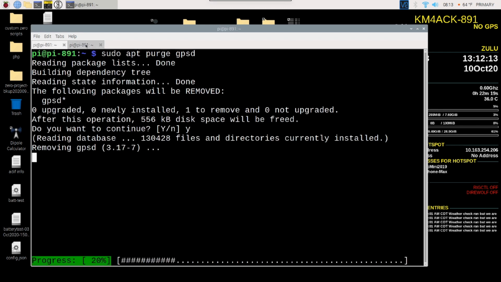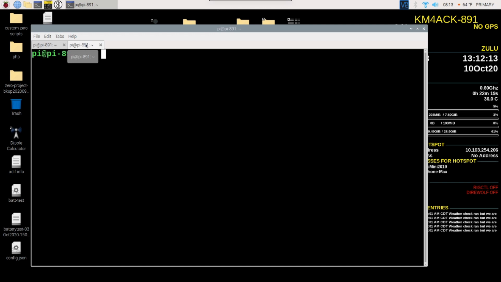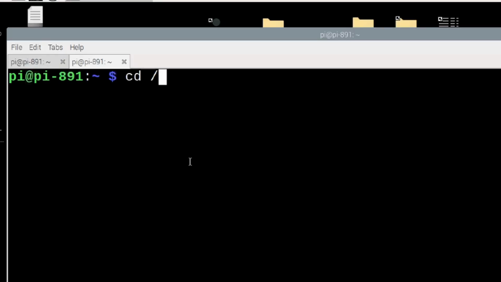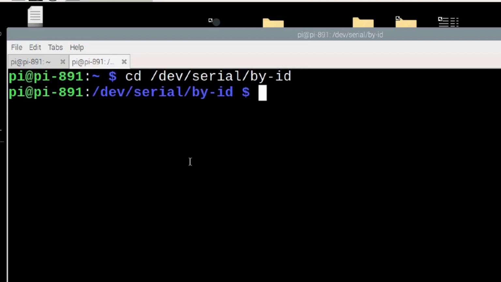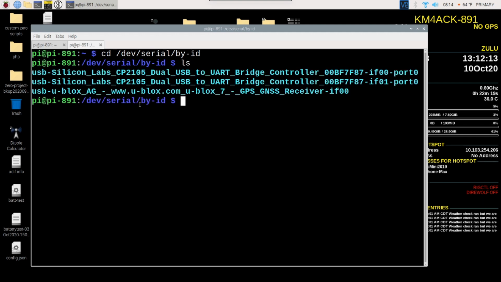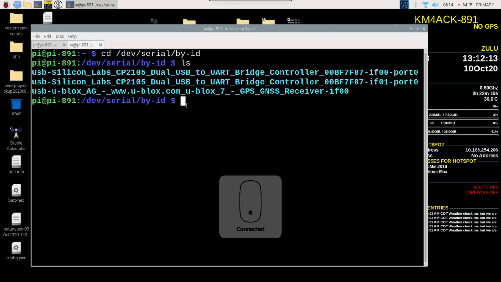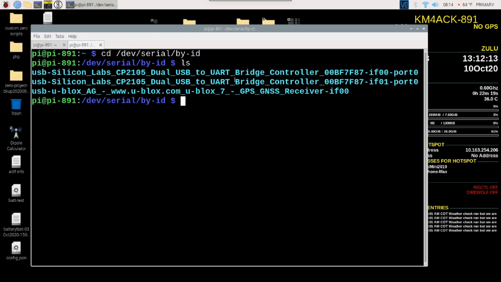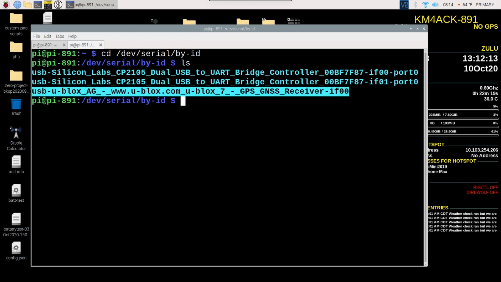So this is running over here in this window, and I'm just going to run over here in this one. Let's go ahead and move to a different directory with cd /dev/serial/by-id. Once we're inside of this directory, let's list out the contents with the ls command and hit return. And I seem to have lost a connection to my mouse there for a second. There we go. Once we've listed out this directory, you'll see this right here.